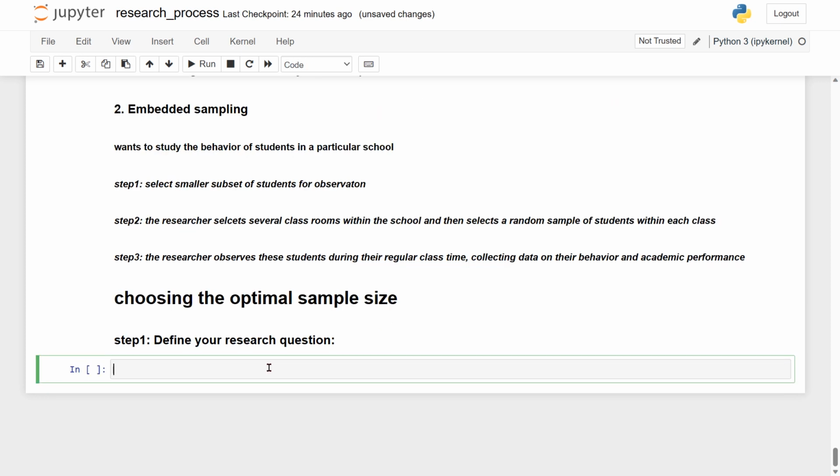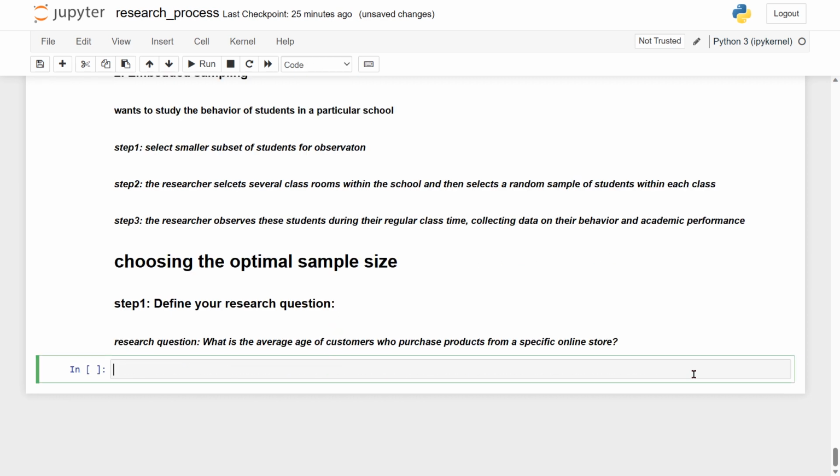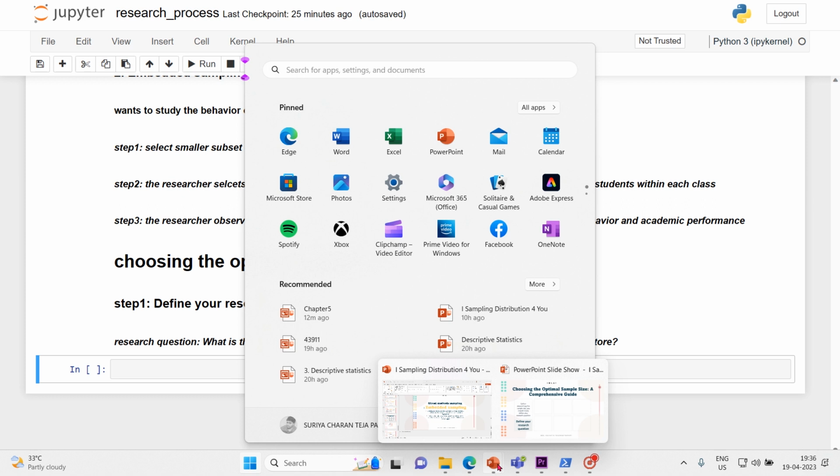Now we will take one simple example. My research question is, what is the average age of customers who purchase products from a specific online store? That's my research question. Done. Now we'll get back to the second step. So what's the second step? Just a minute, I'll get back to my slide.